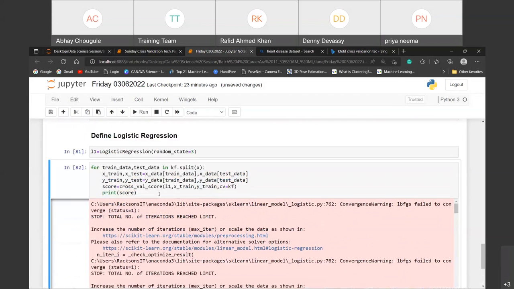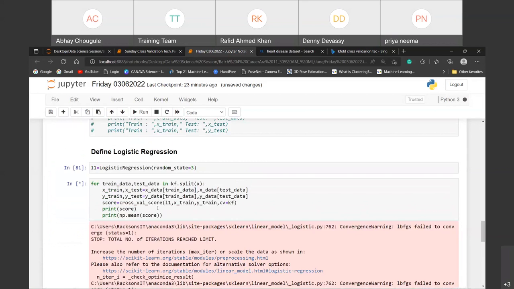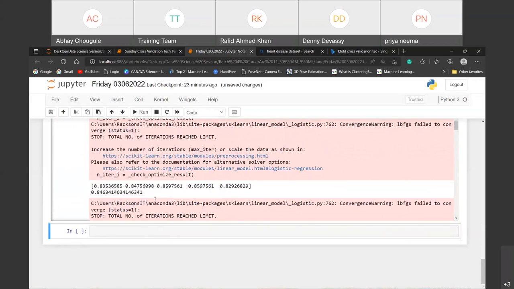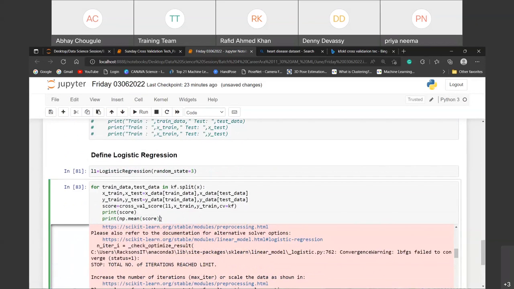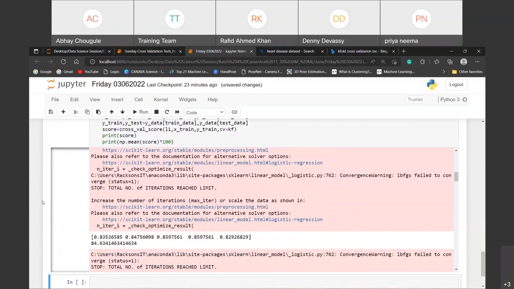What I'm going to do? Why not I calculate a mean? The mean we are getting is how much? 84%. Okay. So see, how many times is this executed? 5 times. Okay. So five outputs we got, not an issue. And we even got an 84% average accuracy score, not an issue.